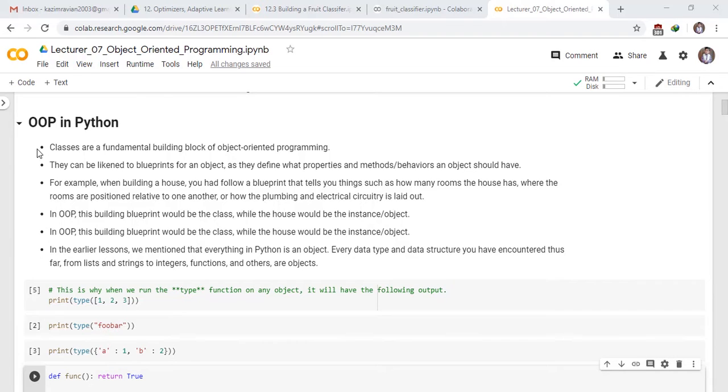Welcome to this lecture, Object-Oriented Programming in Python. Classes are the fundamental building block of object-oriented programming. They can be likened to blueprints for an object, as they define what properties and methods or behaviors an object should have.